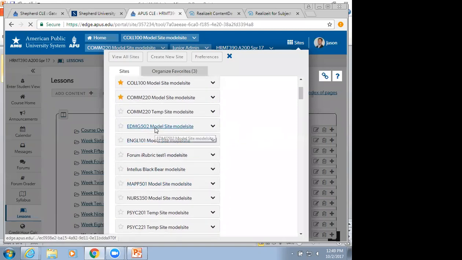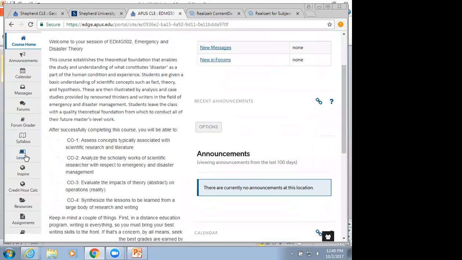Maybe we'll go into emergency disaster management. Usually these upper level ones aren't, you'll find.